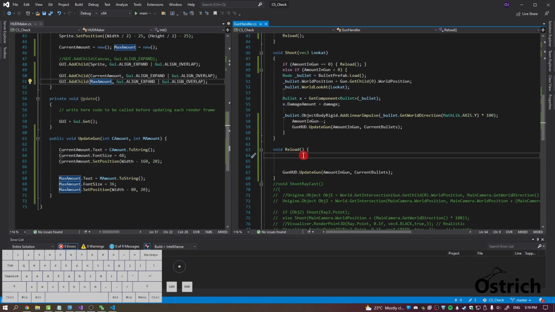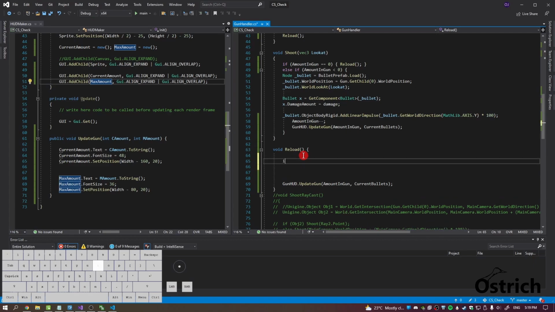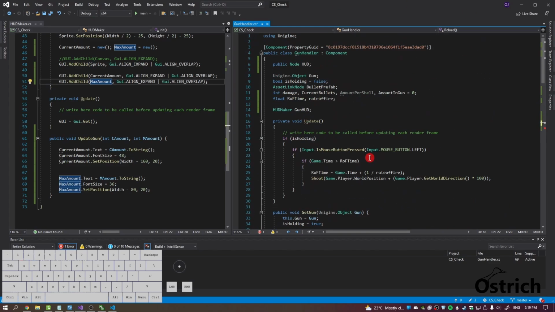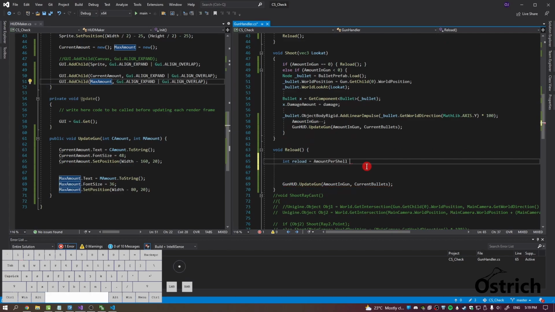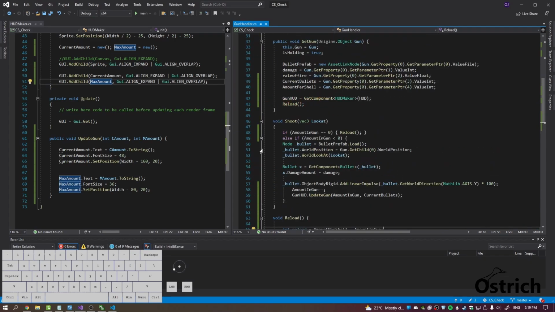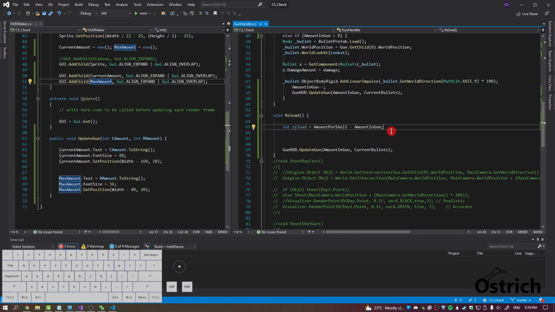The easiest way to do this is first, let's get ourselves a reload amount. Int reload, and then we set it equal to the reload amount, which is our amount per shell minus amount in gun, right? So the amount per shell is 15 minus the amount in gun, which is 0. 15 minus 0 is 15, so now we got 15.